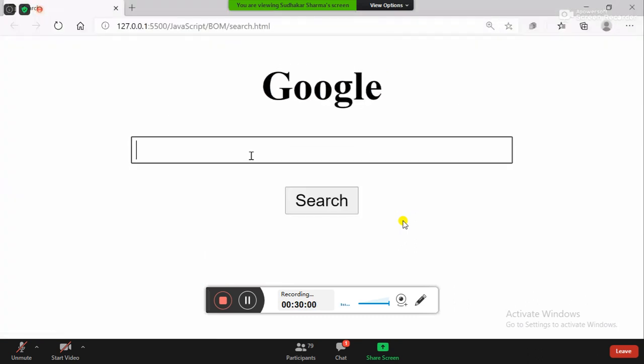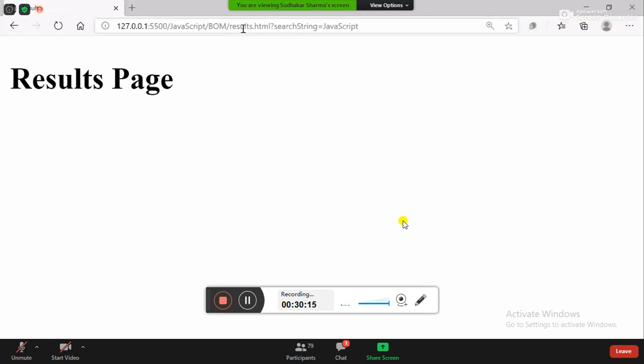I am entering here some name as JavaScript, that is the search string, and click on the search button. Then you can observe in the URL, it redirects to the results page. Into the results page, you can see that it is passing this query string, search string. Search string is the text box name, and into that it is passing that value. That is the query string it is passing. Now, in the results page, we can collect the query string and see what he is looking for. And we can even show relevant results to him.